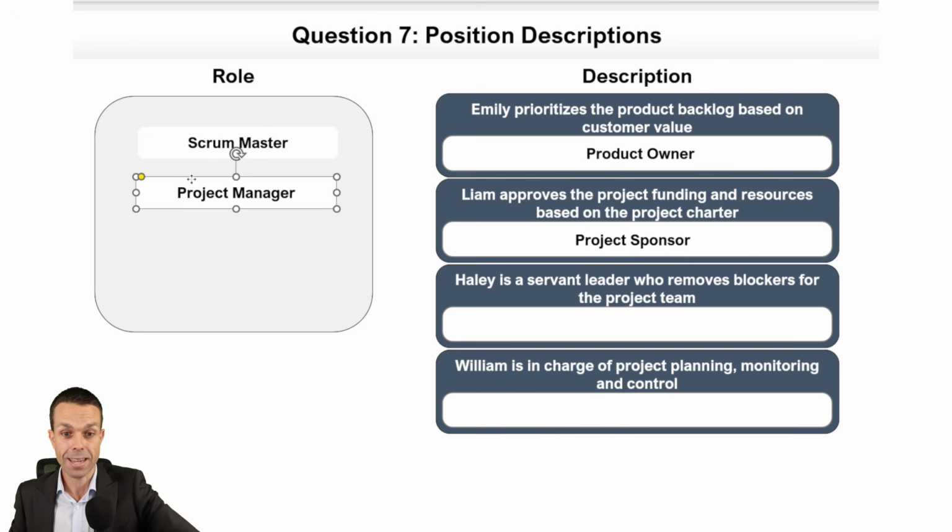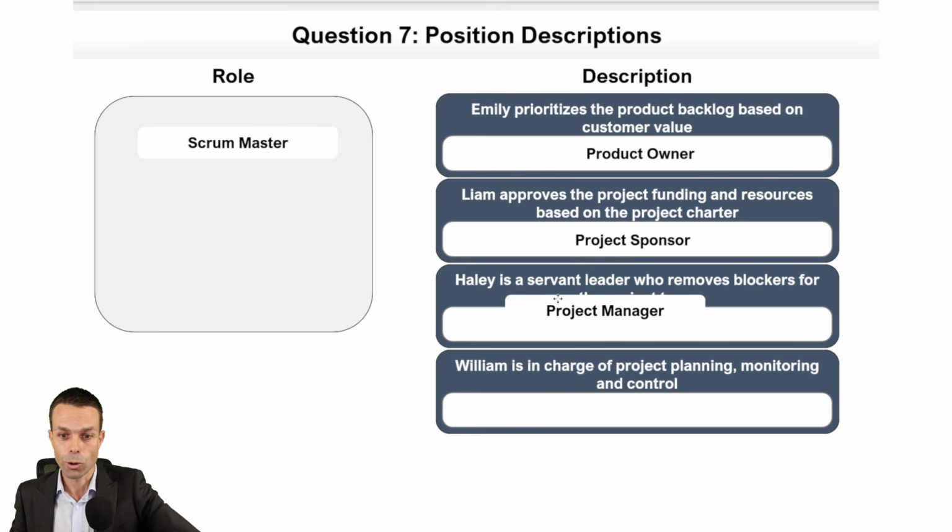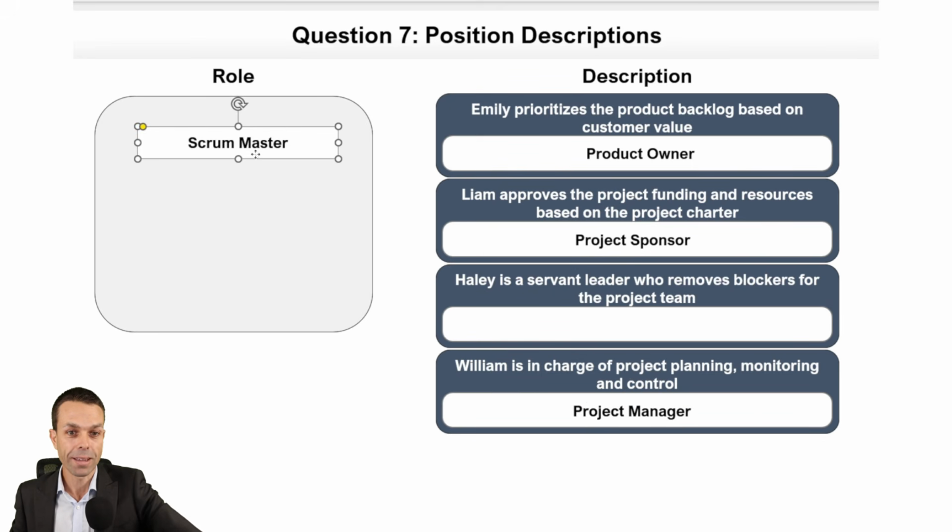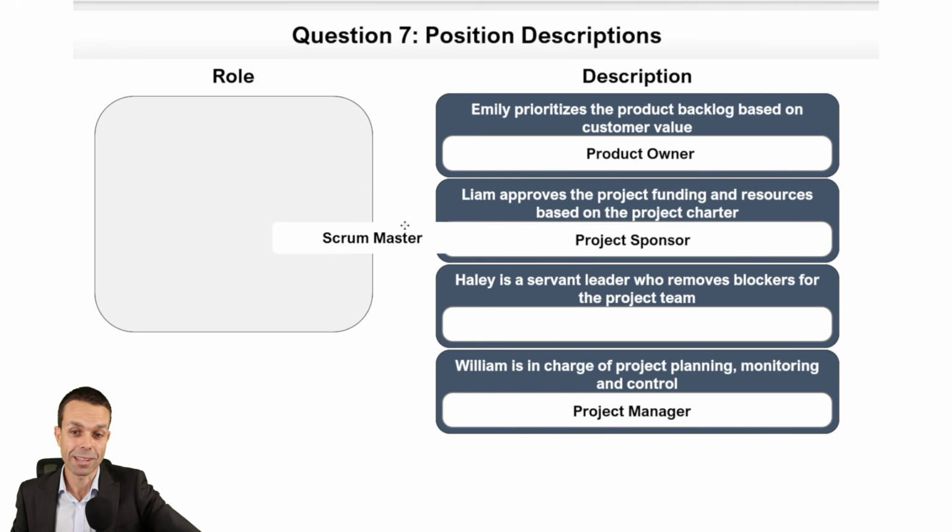Let's do that project manager next. Is it the servant leader, or is it who's in charge of project planning and monitoring? I think it is that one. Scrum Master is our servant leader who removes blockers for the project team.